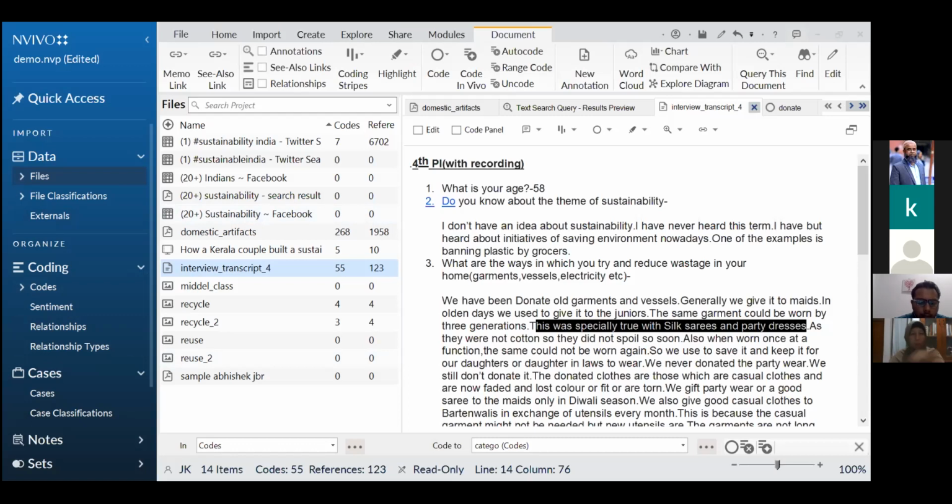You can say field note. I am saying PI. Somebody will bring focus group. Somebody will bring projective techniques, paragraph. Doesn't matter. You can write that in your paper. We always write that in the research methodology.